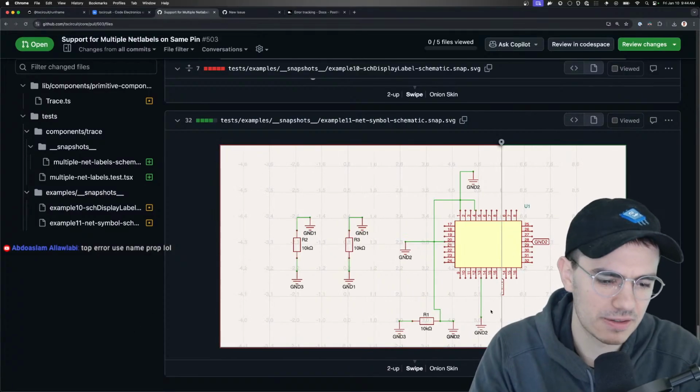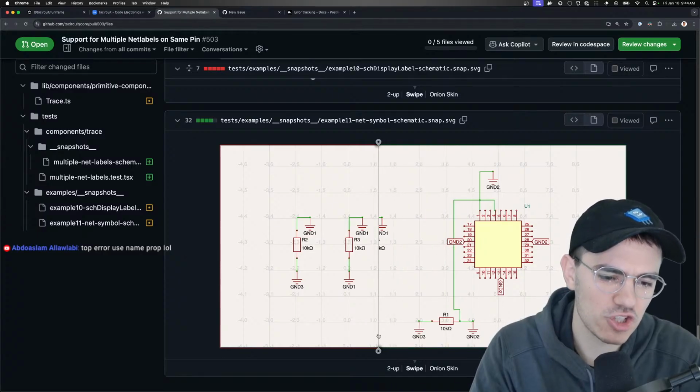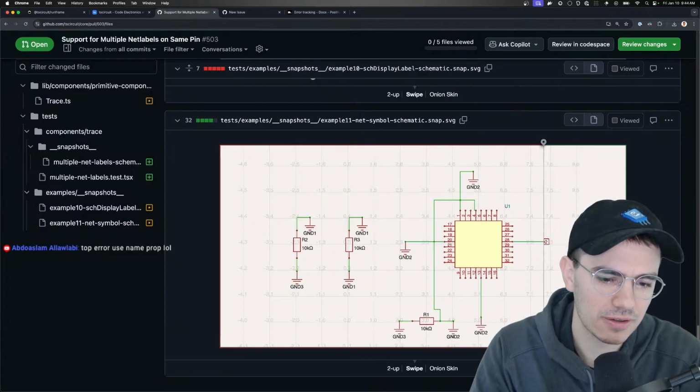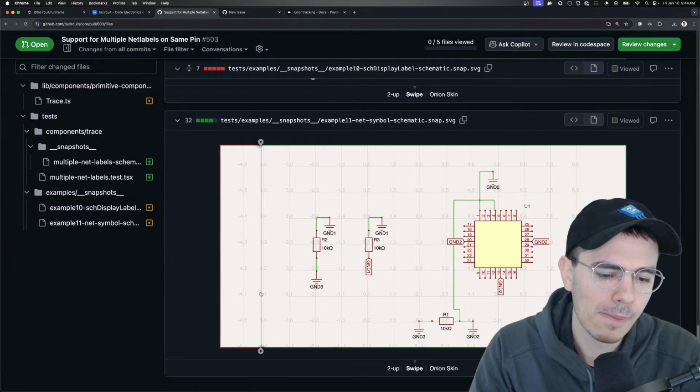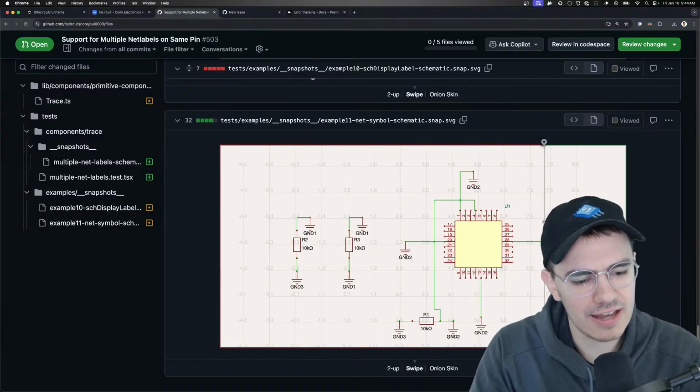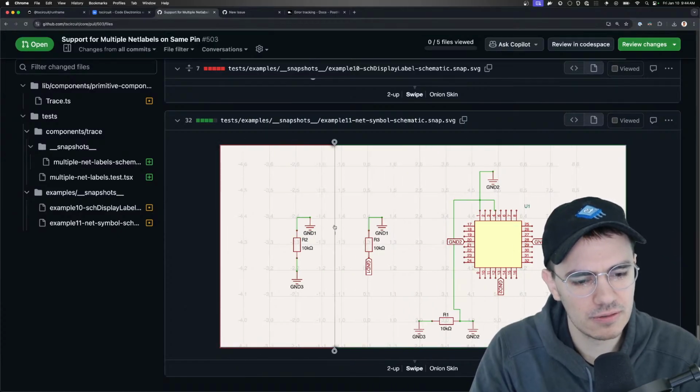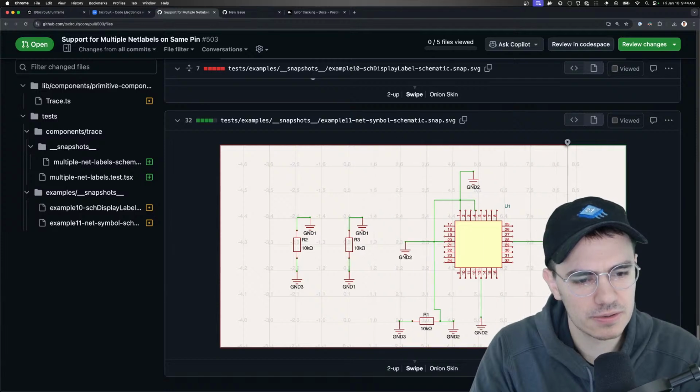Oh, I see what happened. It's because we changed the handling of ground. So now the ground symbols are actually being drawn. The ground symbols are being drawn for net labels. That wasn't happening before. I guess that technically looks better.